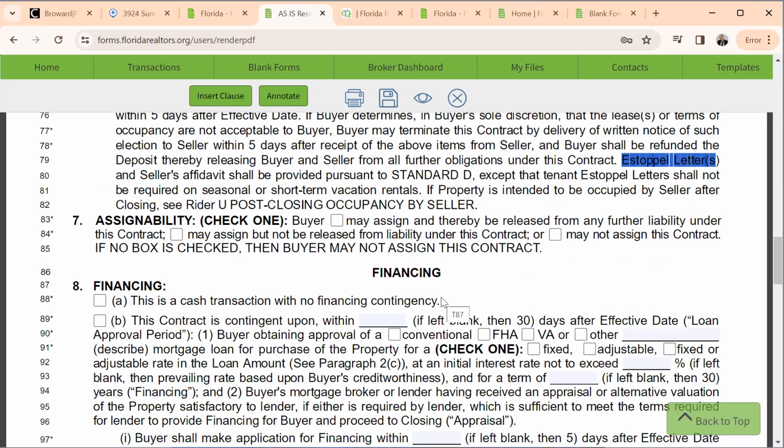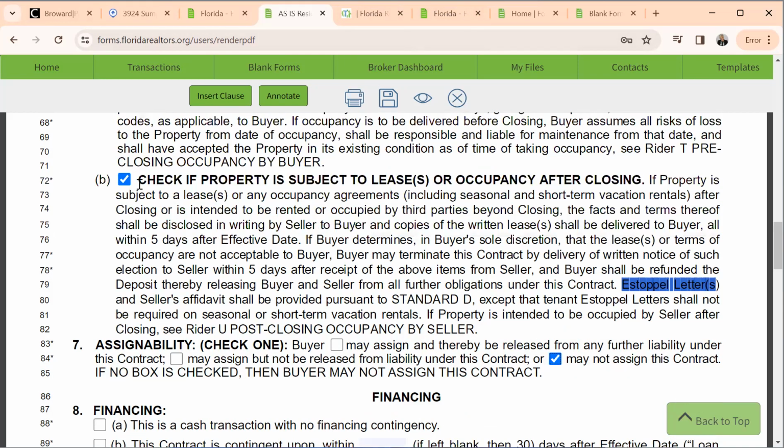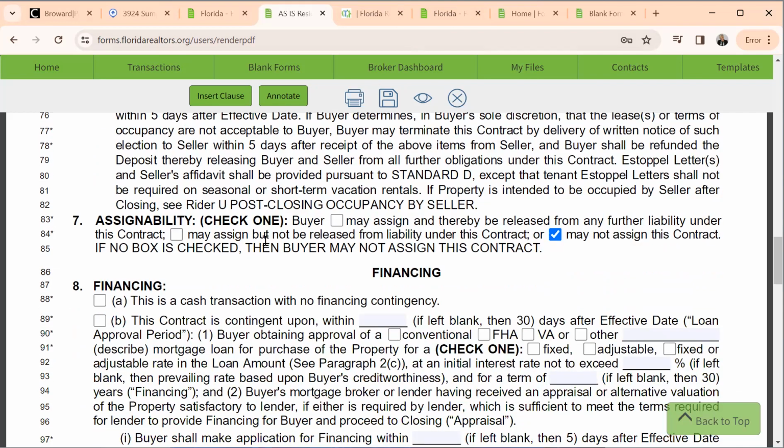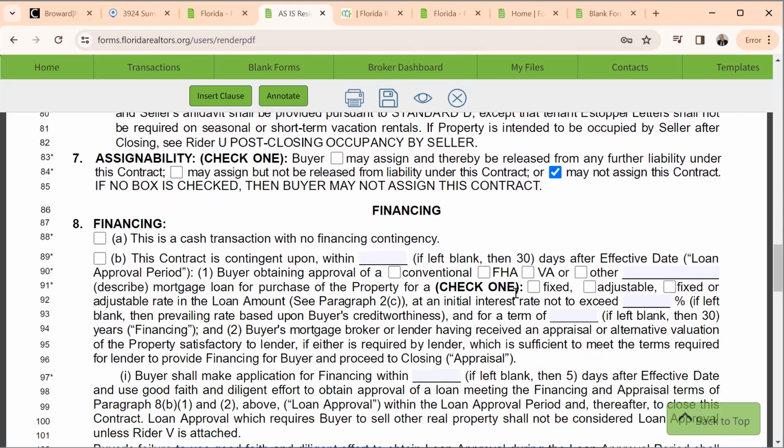Assignability. There are 3 boxes: the buyer may assign, and if they assign it, they walk away, which means we have no contract; they may assign it but not walk away; or they may not assign. We typically put may not assign. So if you don't check anything, it just automatically says you can't assign it? It says if no box is checked, then buyer may not assign. So you can just leave it alone. It's right there. But I always check it because I don't want anyone to walk away thinking, well, you didn't do it. I'm like, no, we're not assigning.